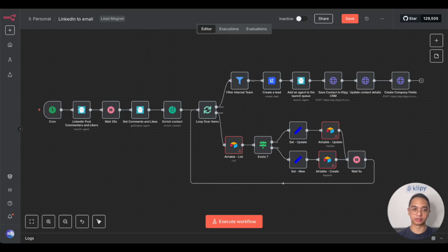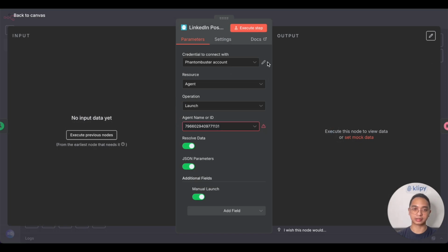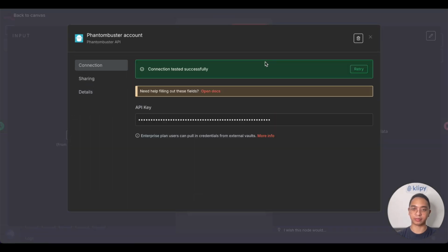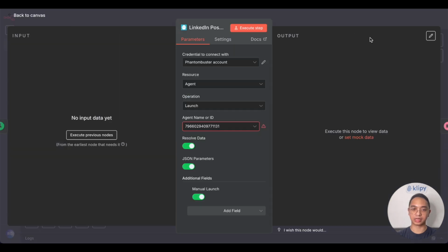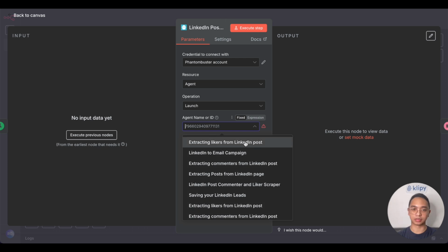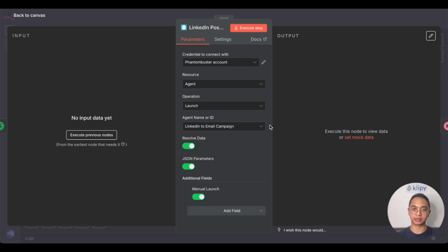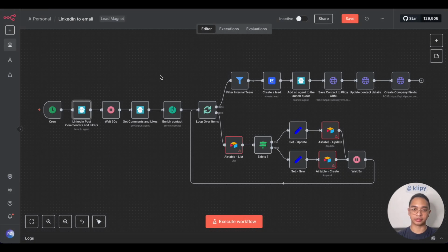head back to the workflow, and then click on this node right here, click on the edit button, paste the API key. I already have mine saved. Then we'll select our agent that we created earlier. So select LinkedIn to email campaign, head back and do the same with all the other Phantom Buster nodes.